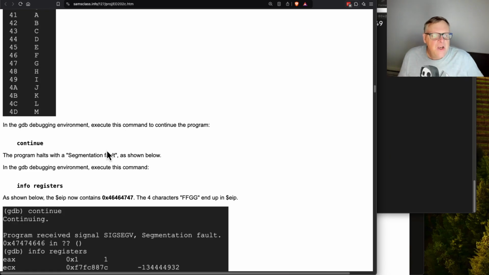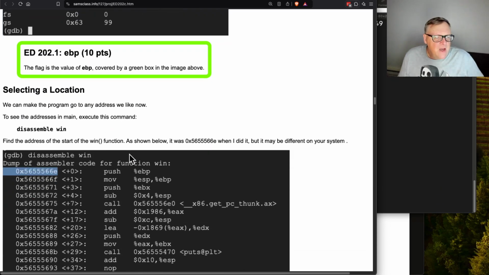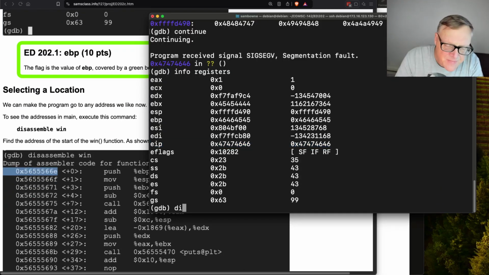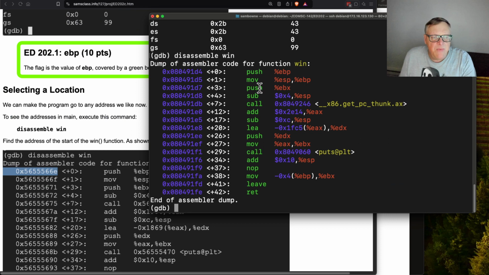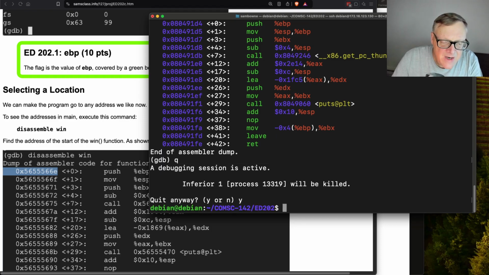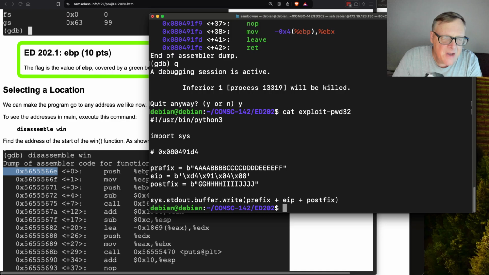What I want to do is win. So I disassemble the win function. Tab completion, win. All right, so here's the win function at this address, 080491D4. I'll just put it in the clipboard. That's the address I want to put in there. So now I know what I'm doing. I can quit from here, and let's look at my exploit, which I've already got set up here.